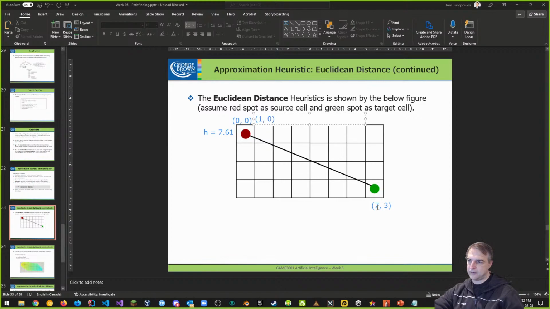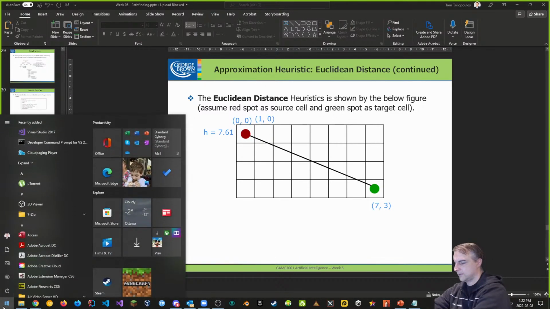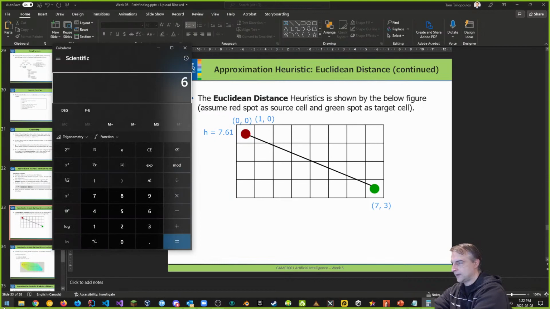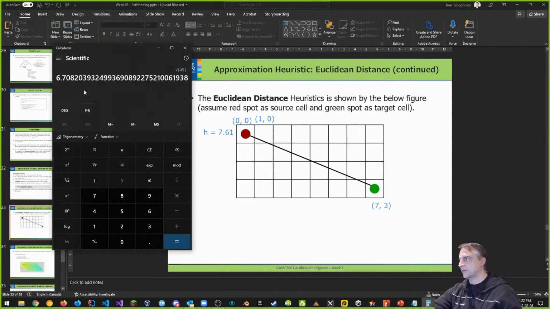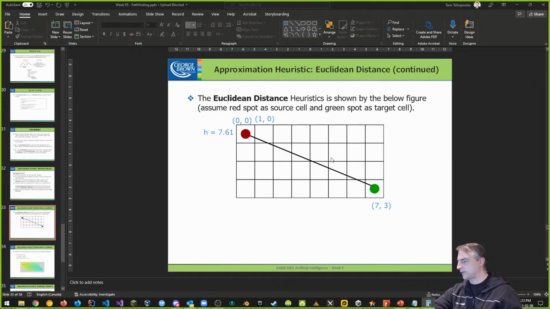Well, the difference in x's, 7 minus 1, is 6 squared. So 6 times 6 is 36. And then we don't change 3: 3 minus 0 is still 3, so it's 9. So plus 9, it's 45, and we want to take the square root of 45. Now we get a value of 6.71. So that is now the heuristic function of this one.